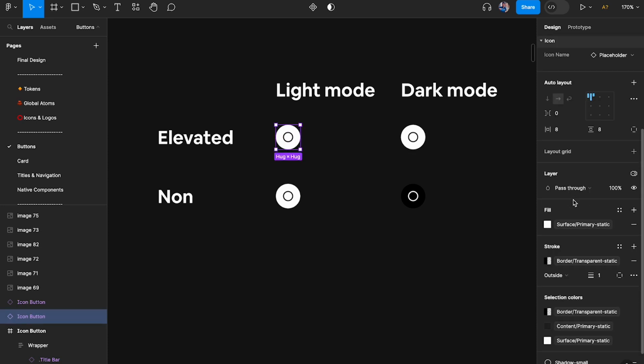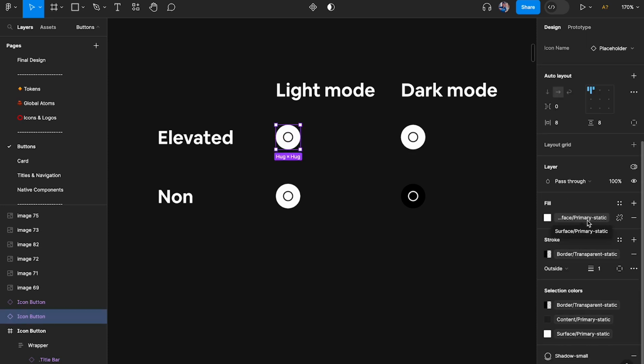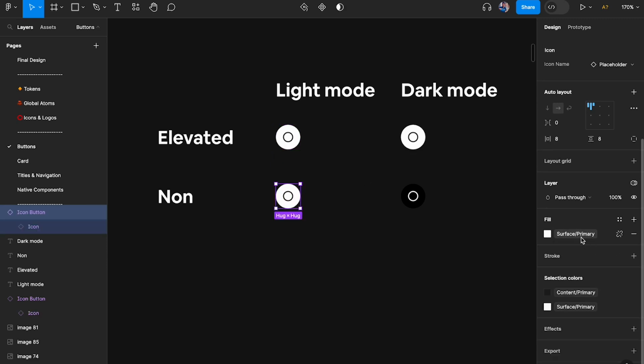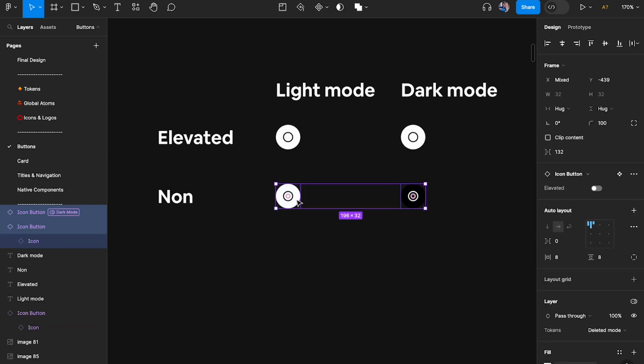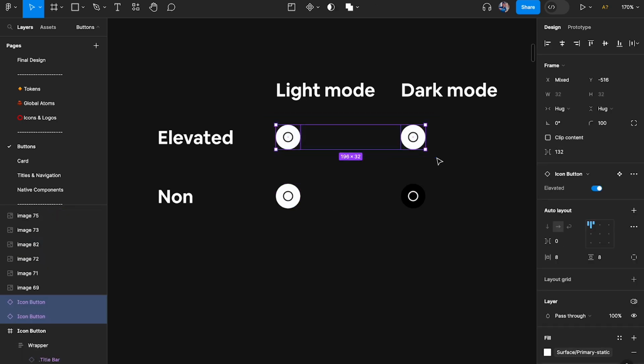Which is why we came over here and we said primary static, right? The surface is going to be called surface primary static. But over here, we just called it surface primary, which means that this particular variant has two modes, right? And this one has only one mode.